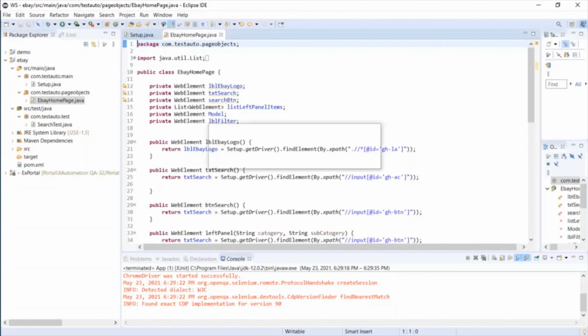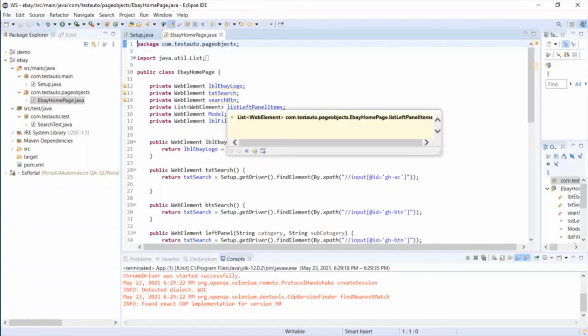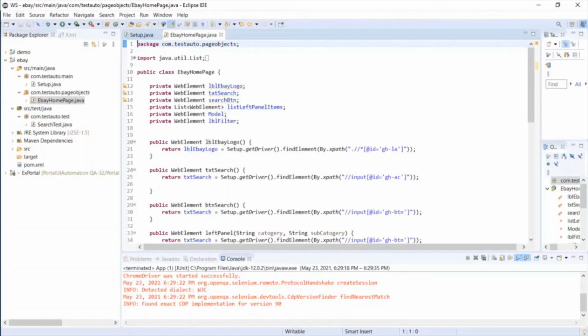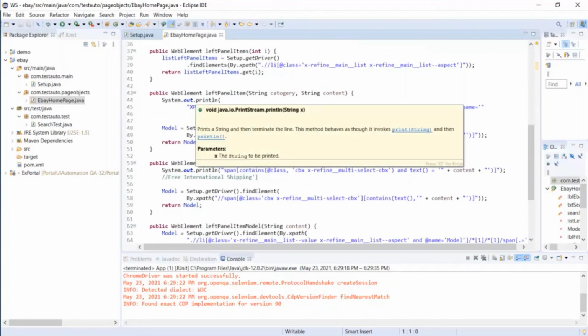Just my thoughts. And I'm seeing there's a web element list of left panel items. Seems like the programmer was thinking about composing a common method here. That's a good effort. Well, let's go to this left panel items.